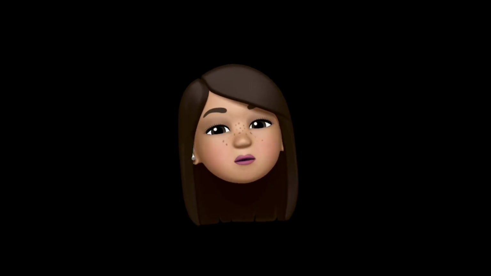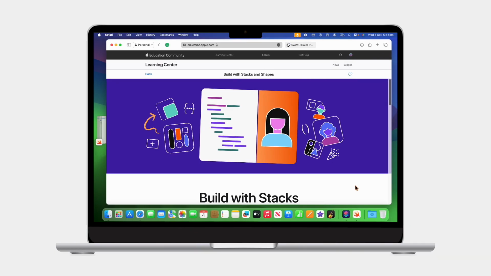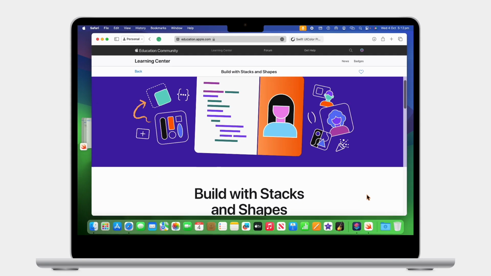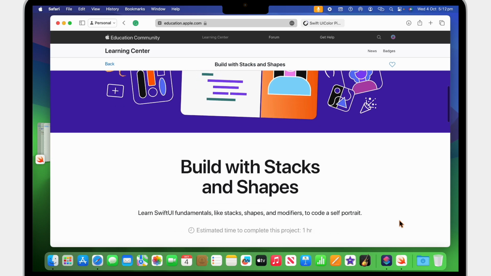Here are some tips to help you out with your code. Within the Apple education community, there are Everyone Can Code projects, including Build with Stacks and Shapes, where you can walk through the step-by-step tutorial to build your own person.